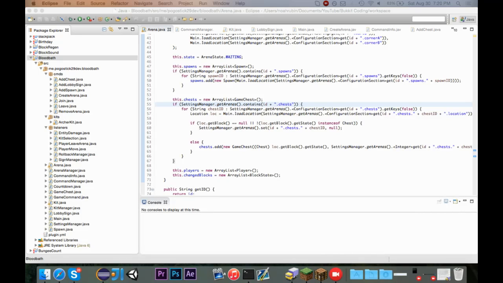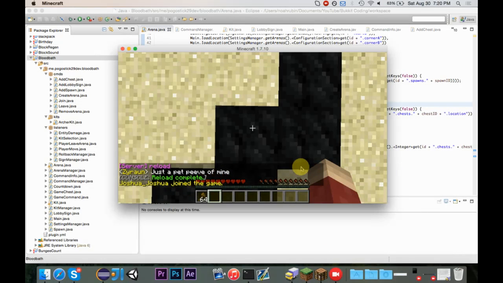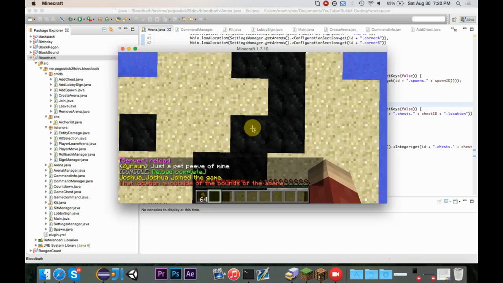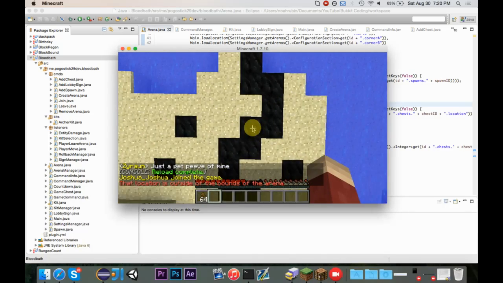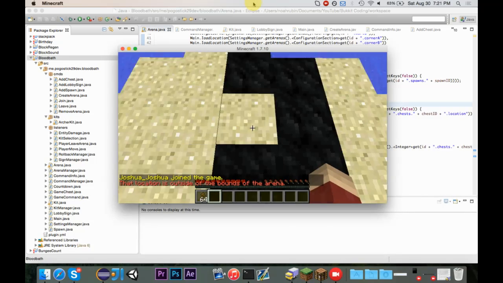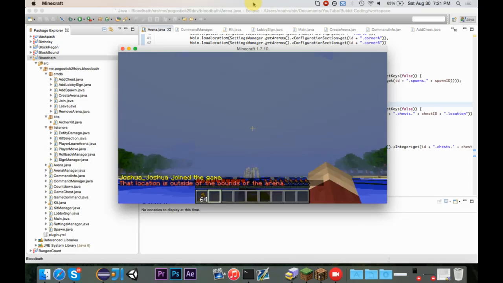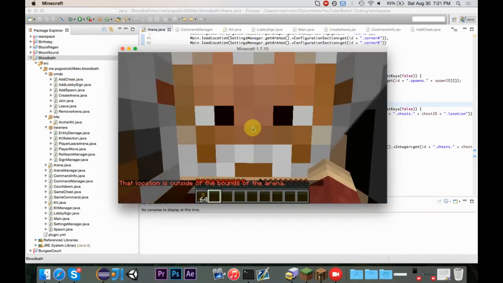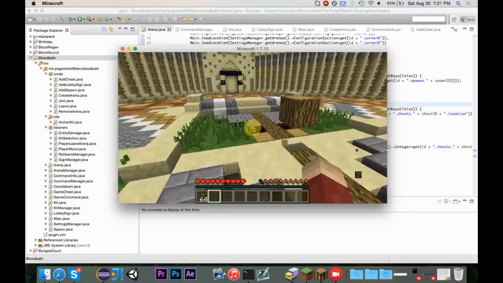I'm going to reload the server now, and now it says that this location is outside of the bounds of the arena. Of course it is. Okay, looks like I'm going to have to make my selection a little bit better this time.